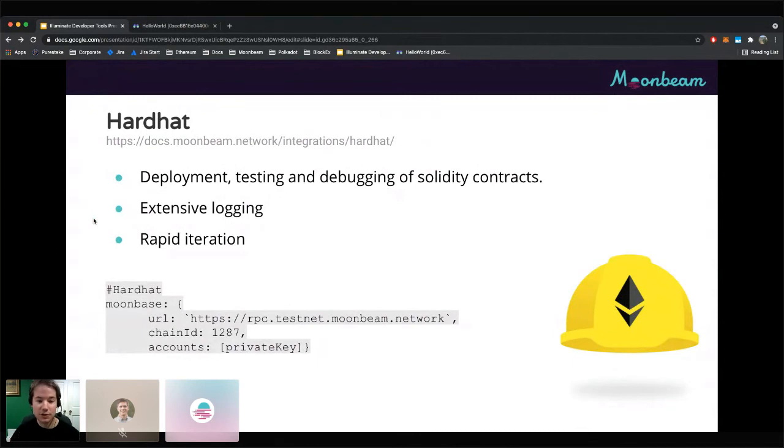So to get started with Hardhat, the configuration that you'll need to fill out is to make sure that you have the link to the HTTP endpoint and the chain ID. Again, the chain ID is 1287, and the link to the Moonbase Alpha testnet is rpc.testnet.moonbeam.network. For Hardhat, you're also going to have to provide a private key to one of your test accounts. Even though it's just a test account, make sure you're storing that information securely. It's a good practice.